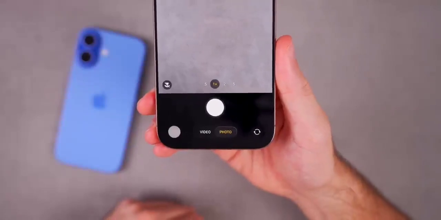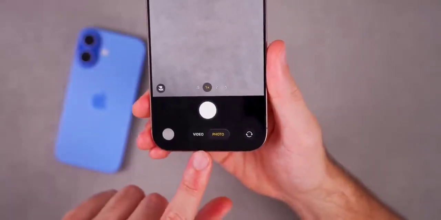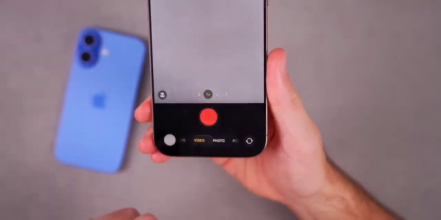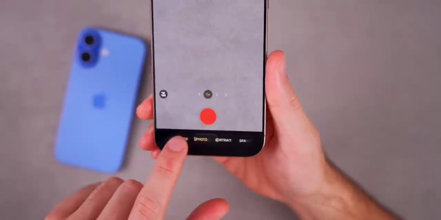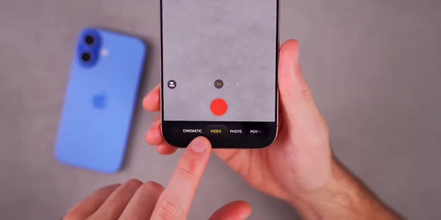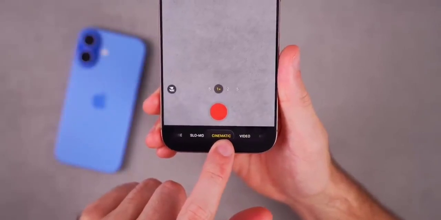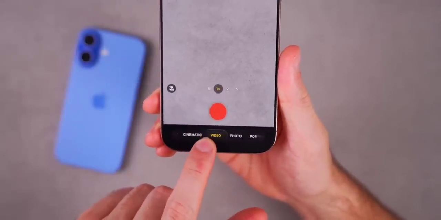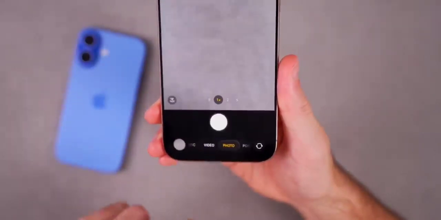So starting off at the bottom, you can see it's very simple now. It just says video or photo. And if you tap on one of them, it does expand so you can see other modes. And take a look at that animation when you scroll through there. It is beautiful, and you can see it's pretty specific when you scroll. So that is what that looks like.